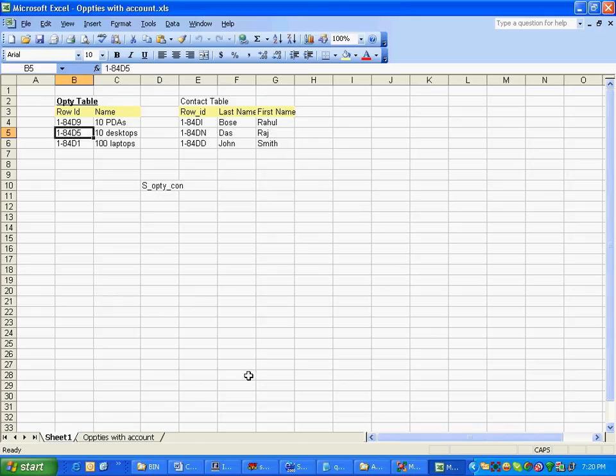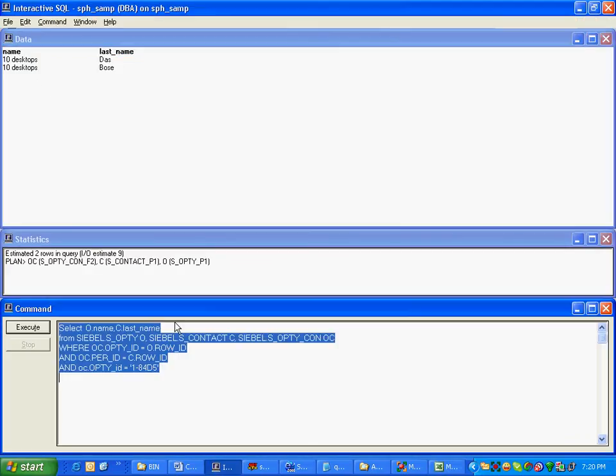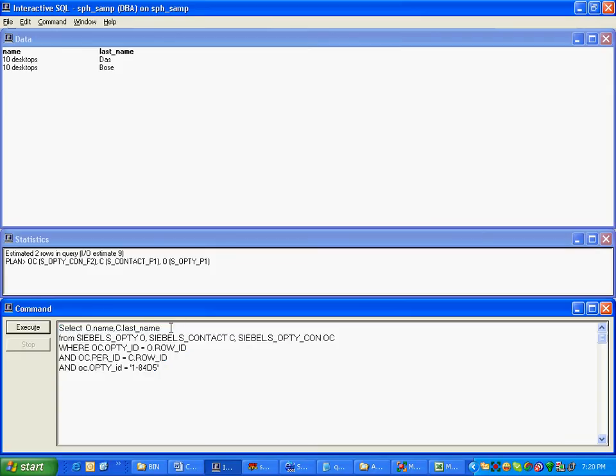10 desktops. 10 desktops is attached to 2 people? Yes, it is attached to John Smith and Rahul Bose. Right? Do you want to see Das and Bose? You want to see their first name also? Sure. This was the column name, right? Yes, FST. I will give you.